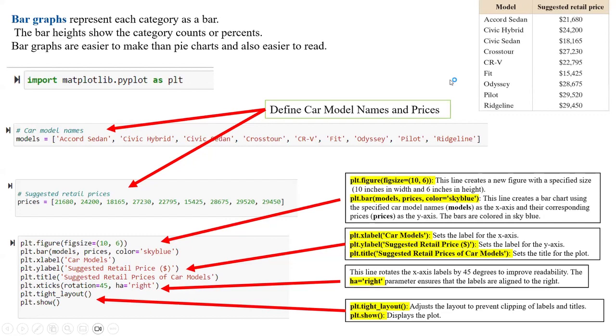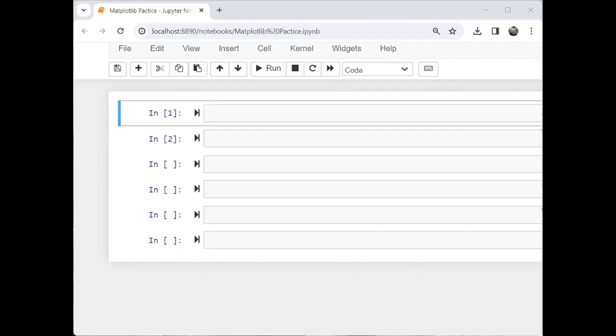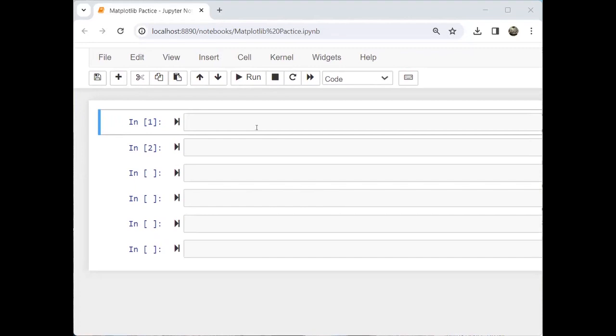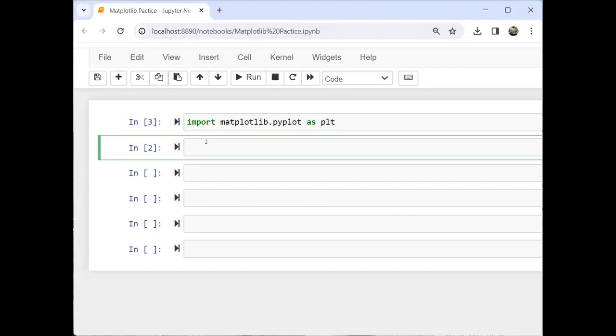Let's take a look at our Jupyter Notebook and have fun graphing a bar chart for these two variables, the model and suggested retail price. First, let us just import matplotlib.pyplot as plt. In the next line, I'm going to use this line of code to make sure my graphs pop into Jupyter Notebook. So we're going to use percent sign and then matplotlib inline.